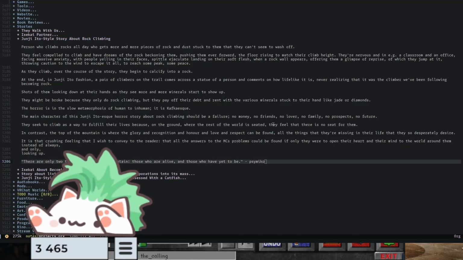And then this random chatter that came by when we were playing Peak said, there are only two types of people on the mountain, those who are alive and those who are yet to be.